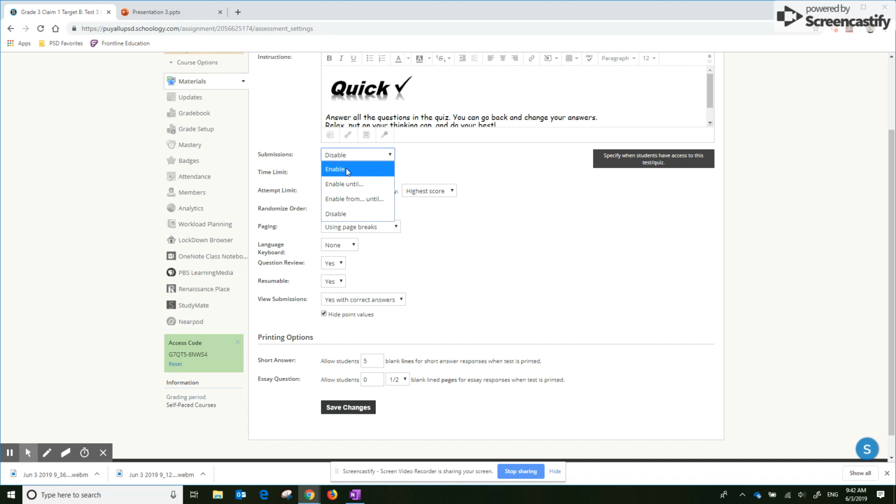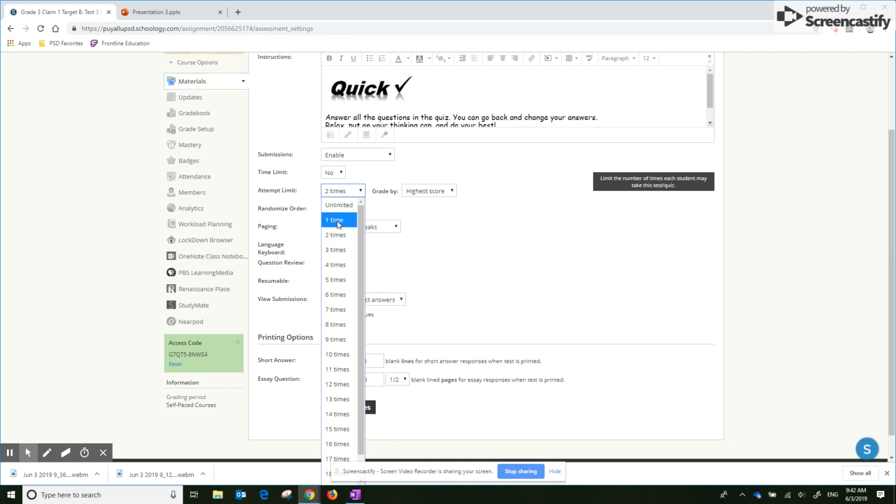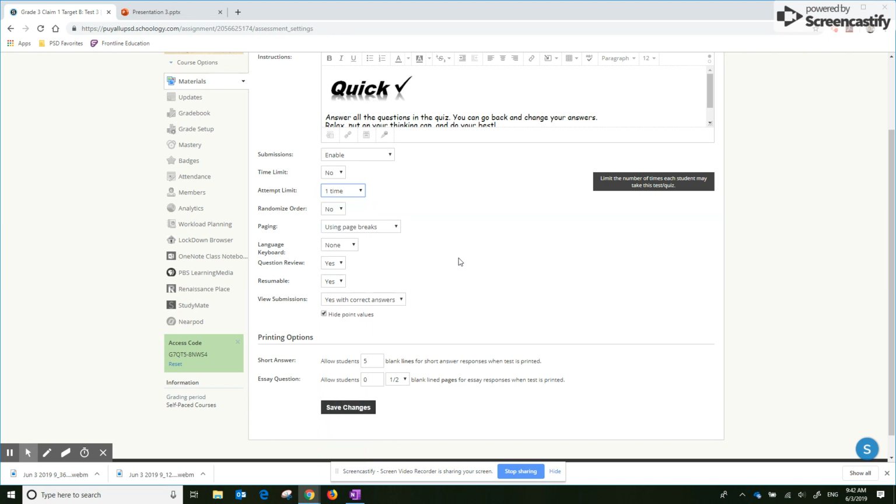For this specific one, I'm just going to enable it now, and I can always come back and disable the test when we're done with it. Time limit, I can set a time limit if I'd like to. Attempt limit, that means how many times can students come back and redo the test if you want to give them an opportunity. For this one here, I'm actually just going to have them be able to get in there one time. I can change this if I'd like to later on.